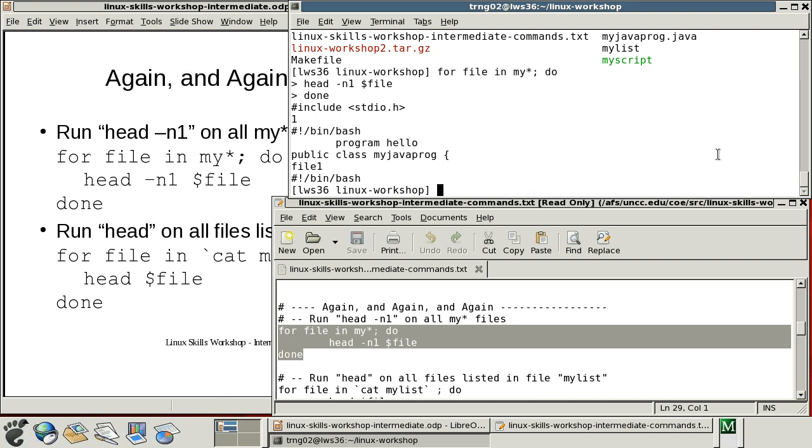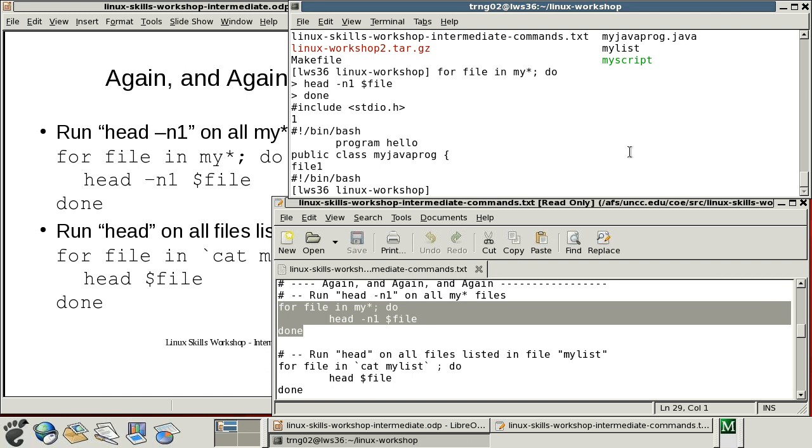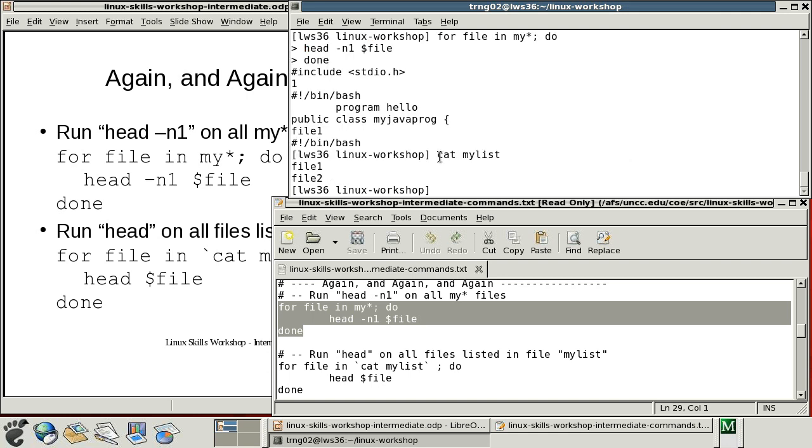Now, sometimes you don't always have a handy wildcard that matches everything you want. Maybe you have a list of files sitting in another file. For example, you have one file that contains a list of all your simulations or all the data files that you want to process. Now, if we look at the file called mylist, it contains 2 lines, and those lines are file1 and file2.